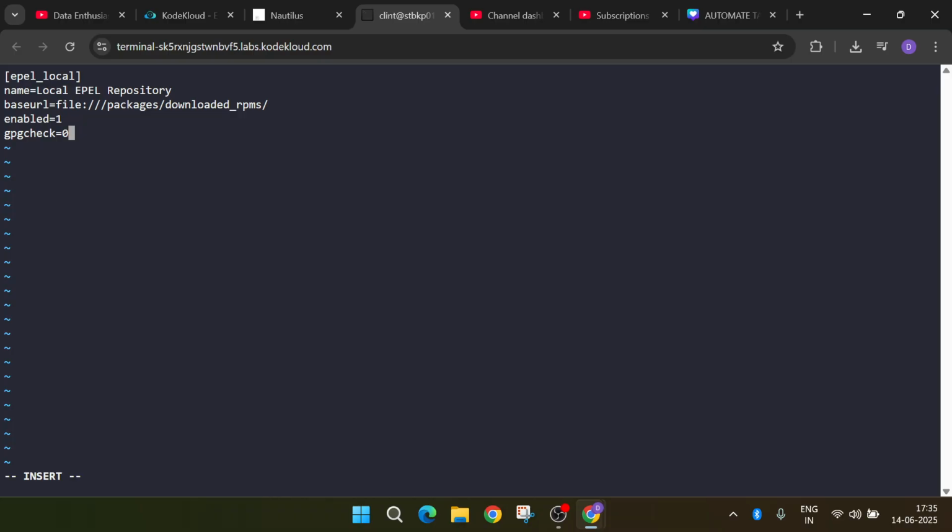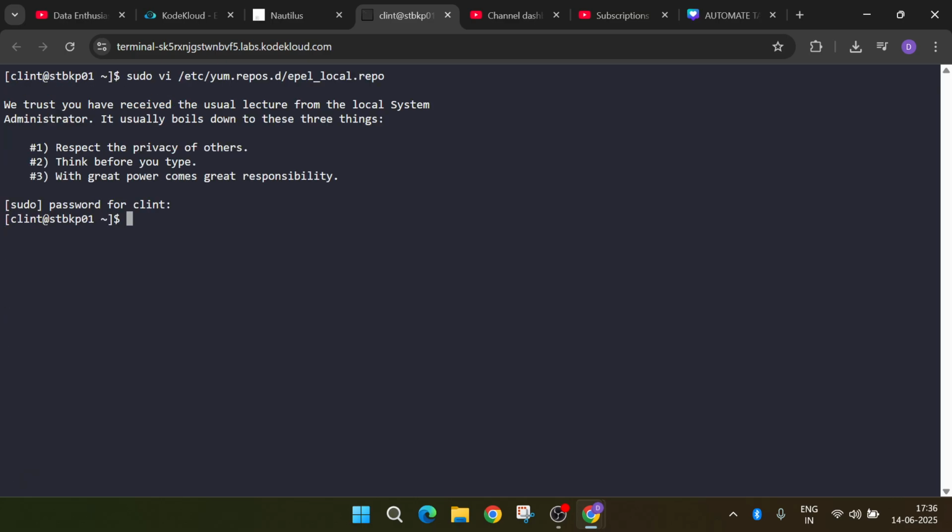So here is what it does. The base URL tells yum this is the local file based repo. Enabled equal to 1, this activates the repo. GPG check equal to 0, it skips the GPG key validation, which is fine for our internal use. Let's save this file. We are good, saved it.